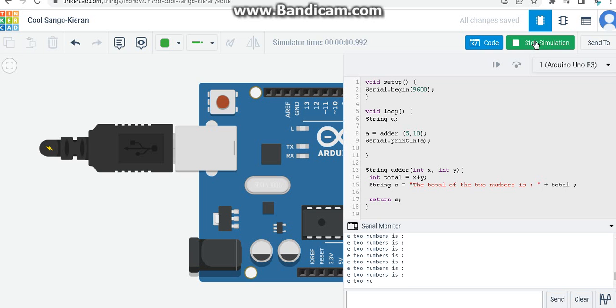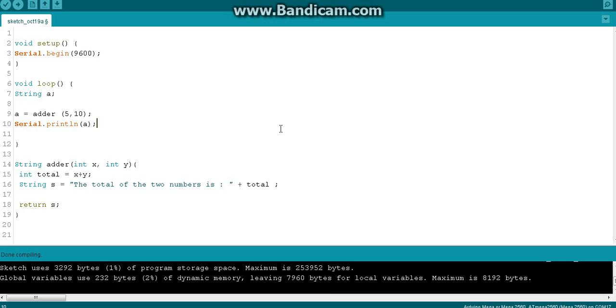Let's have a look. If we come to the code, we see we are concatenating the string. That means we are adding two values together and creating a final string. We studied it earlier, right? The total of the two numbers is plus the total value. We are adding two values together and creating a new string. So one problem is when we are concatenating strings and creating a final string value, every element should be a string.